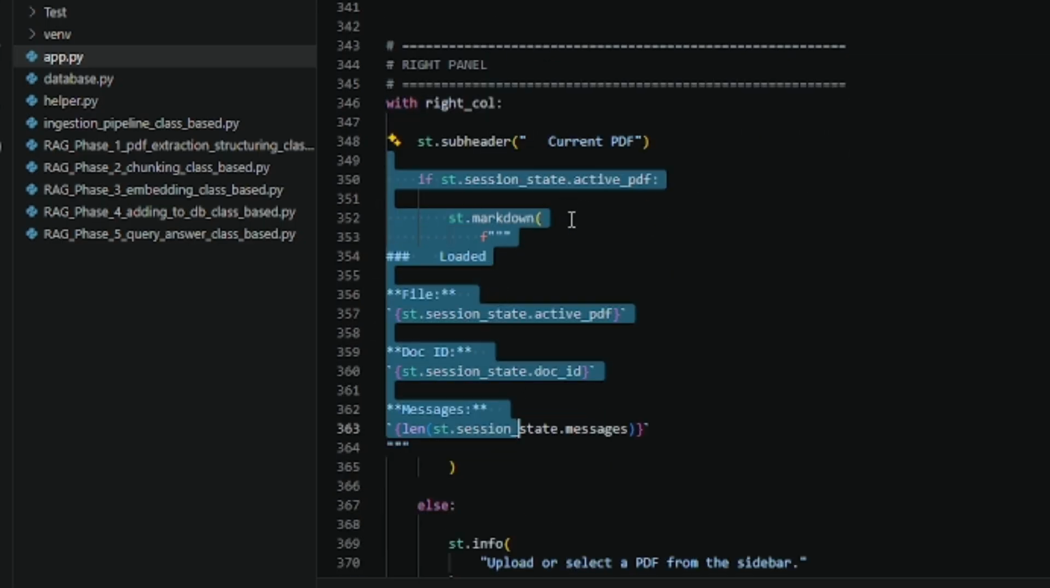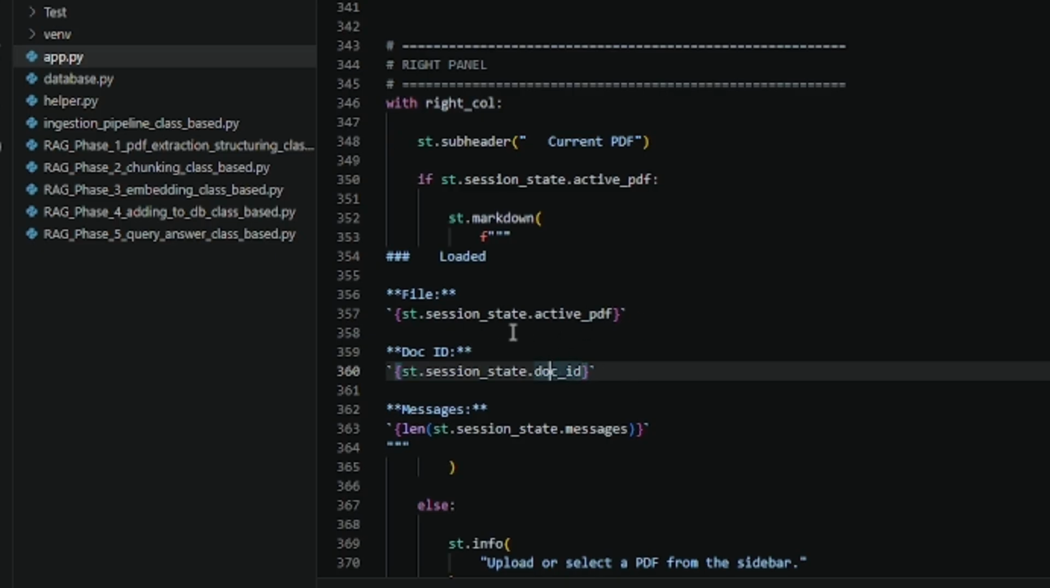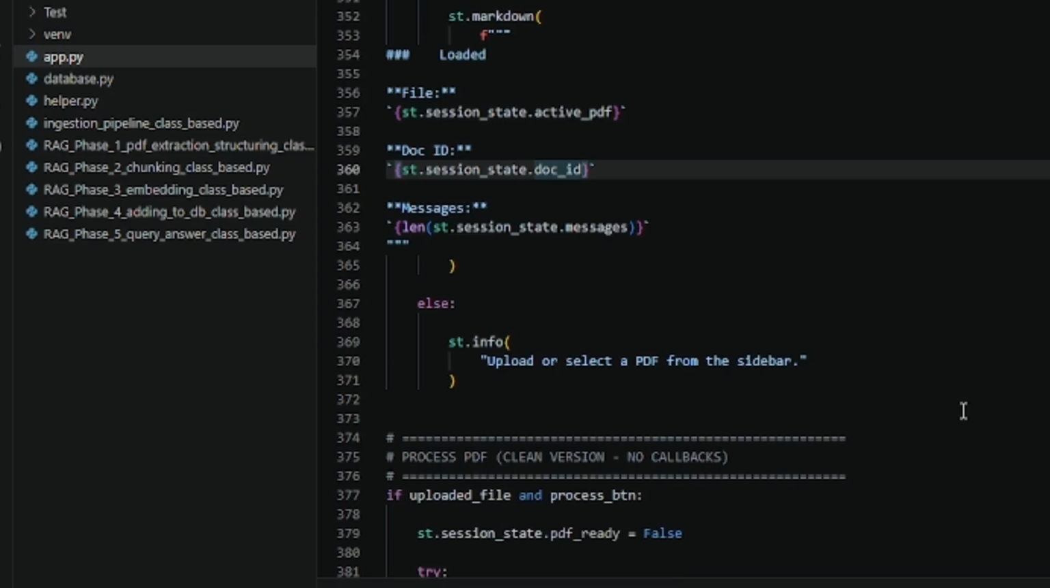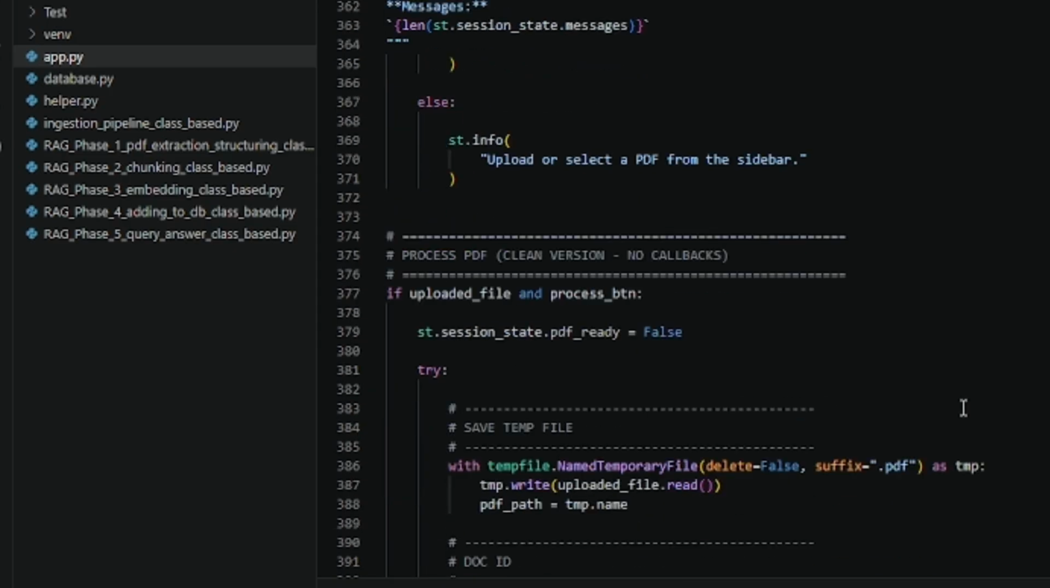So towards the right, we see the document that is in session, and we see the name of the active PDF, and we also see the number of messages that have gone through our PDF, the number of messages that we've had with a particular PDF.